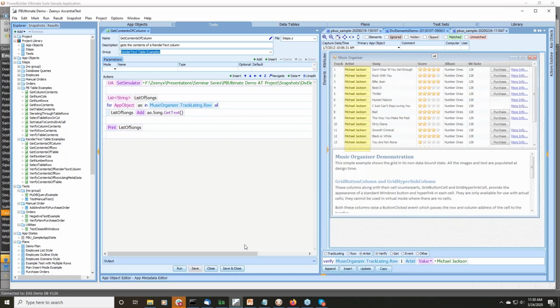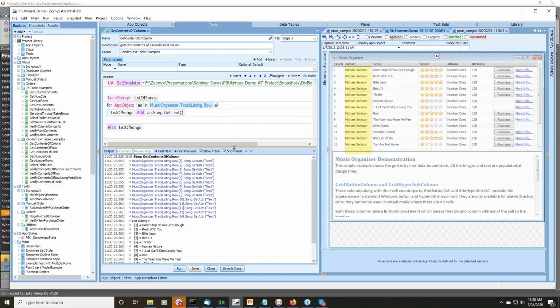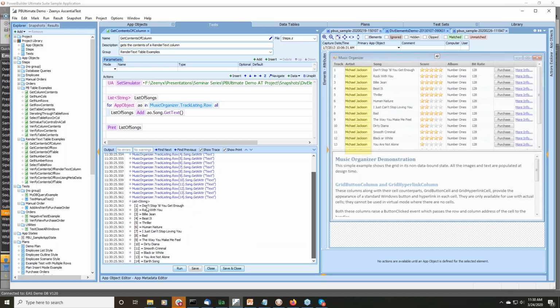So let's again make a little more room. I'm going to run, and if I pull this up, you can see here's the list of songs that were in this particular column. Since I used all, I didn't use a selector, I'm going to get all of them.